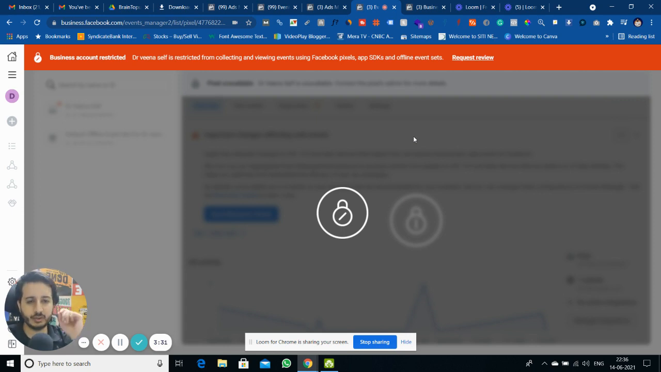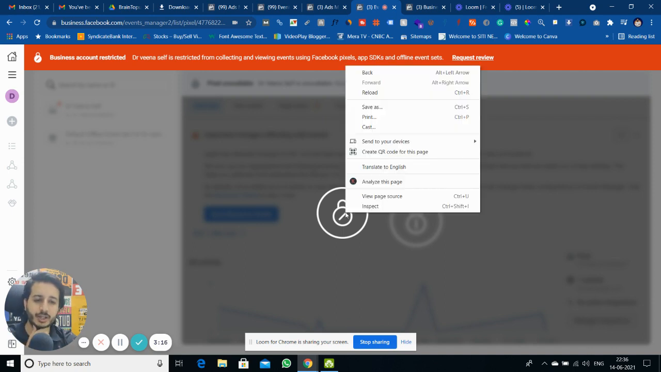Okay, so what you have to do is remove this layer which is coming in front of you, while the entire thing is at the back end. For removing this, you have to click on that lock button, click the right button on the mouse, and just click on inspect.